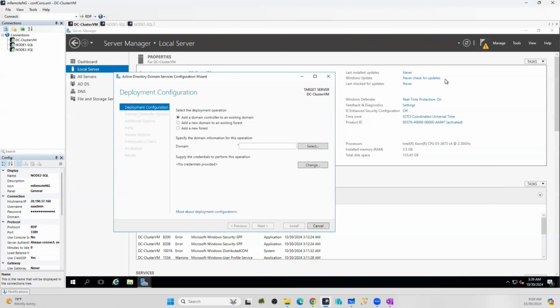Now whenever you click this one, you will get a new wizard called the Active Directory Domain Service Configuration Wizard, where you need to provide the forest. You no need to go for existing or all the stuff, sir. Create a new forest. As I told you, okay.